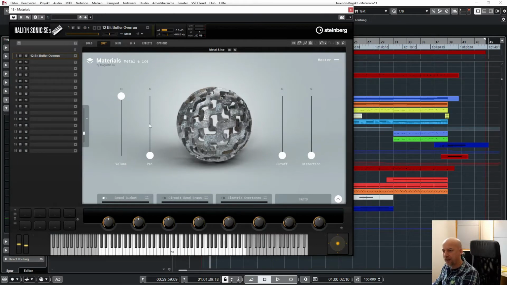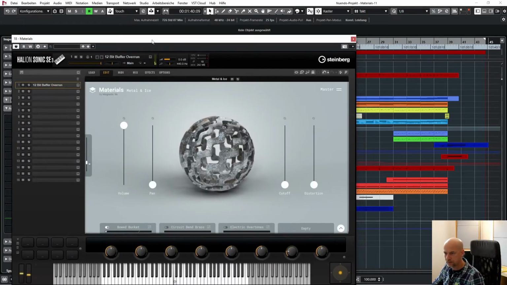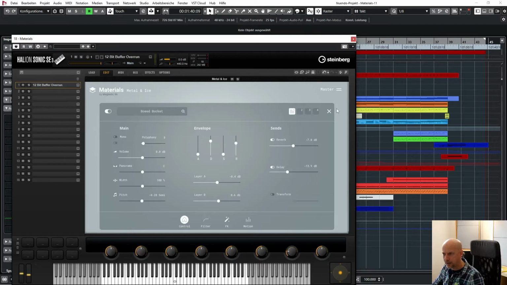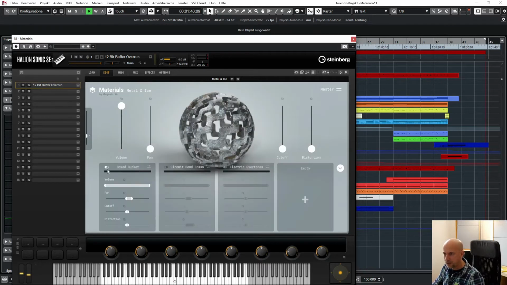So this is the main interface. And you can see here at the bottom, we've got 4 different materials or layers. Let's listen to the first one. And there is a little bit of modulation going on. So here are some details for volume, panorama, cutoff, and distortion. And here are some microfaders.